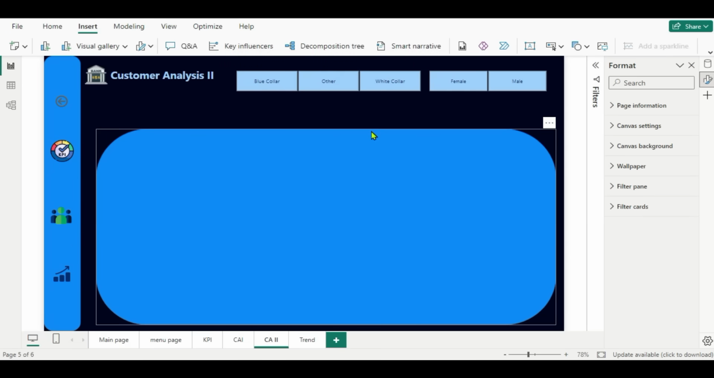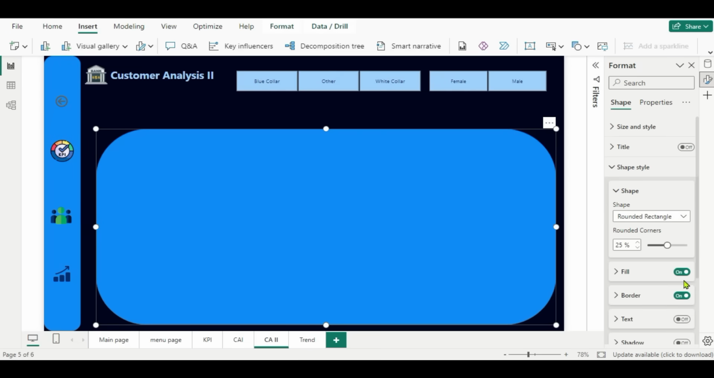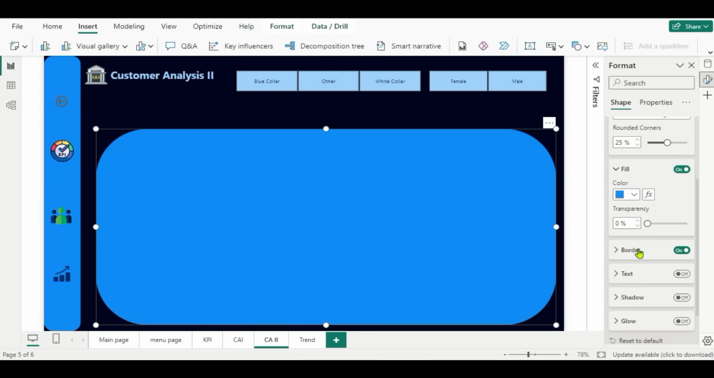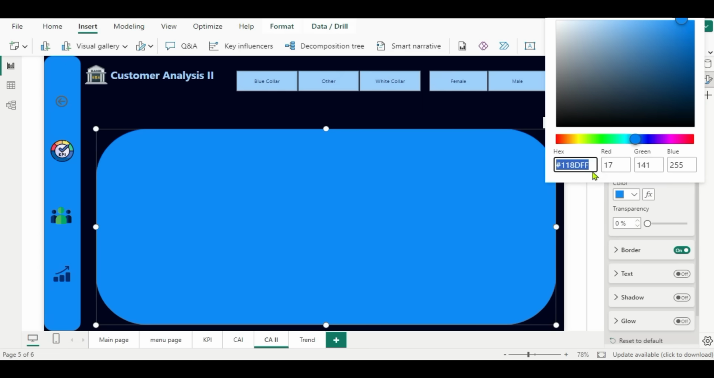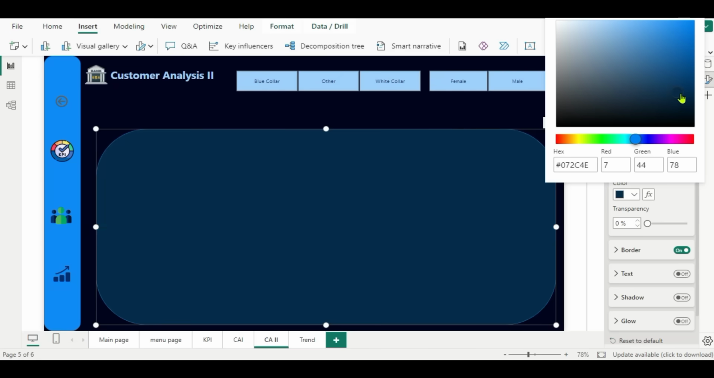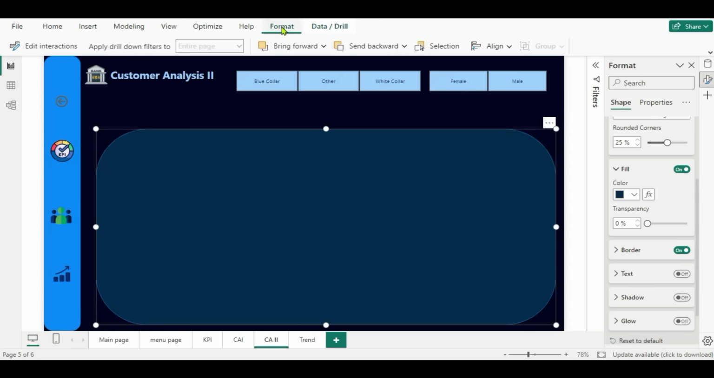Okay, now here you have to change the color of this. So here in the shape and style, we will change the color of this. We'll take another color. Let's take a little darker one. So we'll take this color. Okay, and once this is done, go to the format. In the format, here you will get an option as send backward. Okay, and then go to send to back.